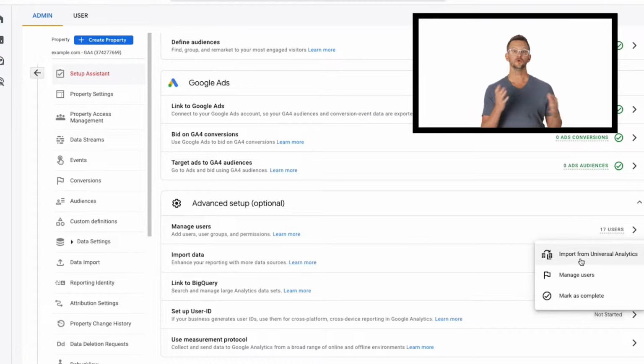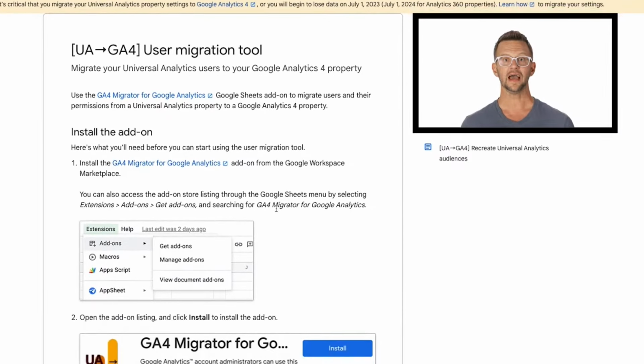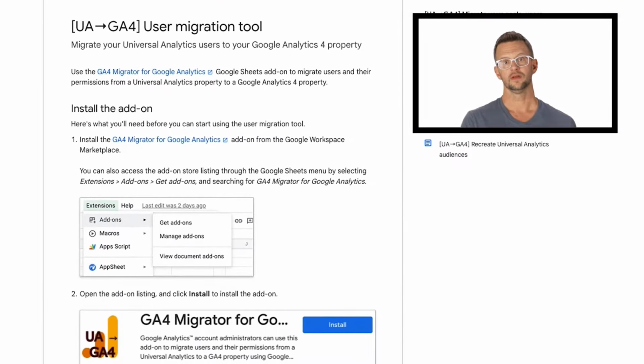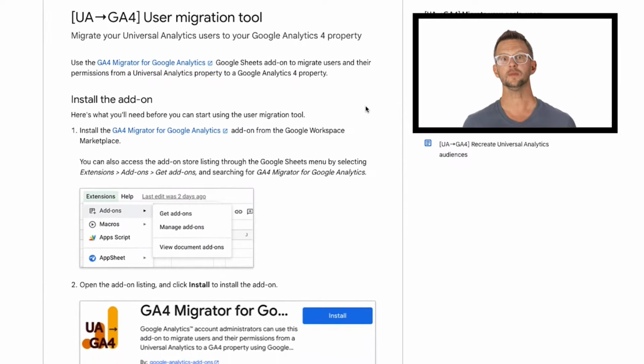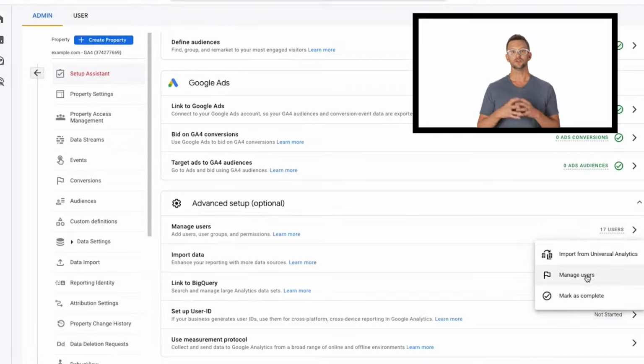Again, there's a tool here to let you import the users from your original property to your new property. This helps if your UA property had many users and you want the same people from your original property to have access to your new property. If you click this, you'll be brought to the Help Center, which has a link to a Google Sheets add-on that can help you do this. Otherwise, you can click Manage Users, which is also found in the admin page as User Access Management, to add users manually by entering their email address and selecting the role and any data restrictions you'd like applied.